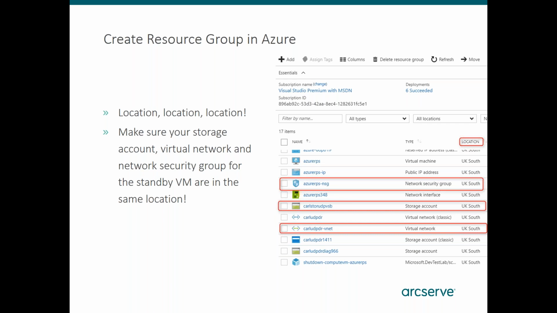And the key thing here is that this resource group all has to be set up in the same location. So the virtual network and network security group have to be all in the same environment with your storage account. So that's really key. This was set up in the UK South Azure data center, so it's all within the UK, but obviously depending where you're connecting in from around the world, you would select your local Azure environment, which is nearest to yourselves.